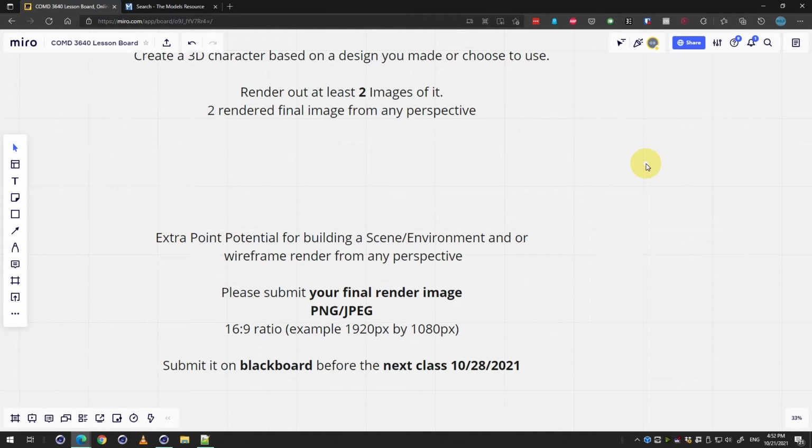So you're going to be submitting your final rendered images, PNG or JPEG, and right here I just have a 16:9 ratio, which is 1920 by 1080. If you need to go smaller than that because you can't render out the full-size image, just let me know. That's totally cool, since I know some computers are a bit lower on the spec side. But yeah, render out 2 images of your character from any perspective, and if you want to go for extra points, you can build a scene or render the wireframe.